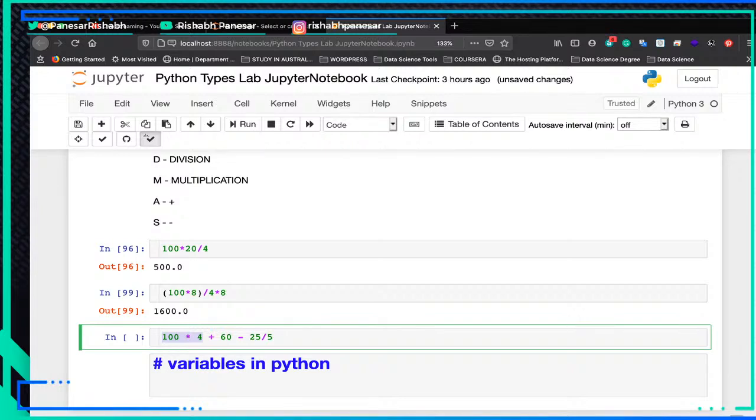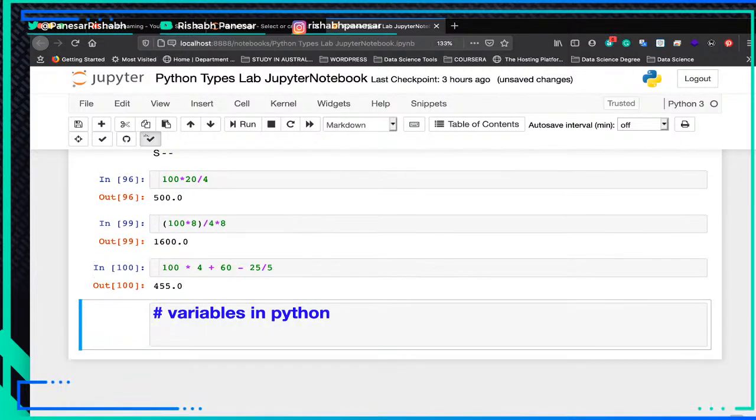400 obviously. And then it will add it with 60. So 460. And then it will subtract 5. So it will be 455. So congratulations to who all have answered it correctly. It's good and good going. Keep it up. Now we will see what are variables in Python.